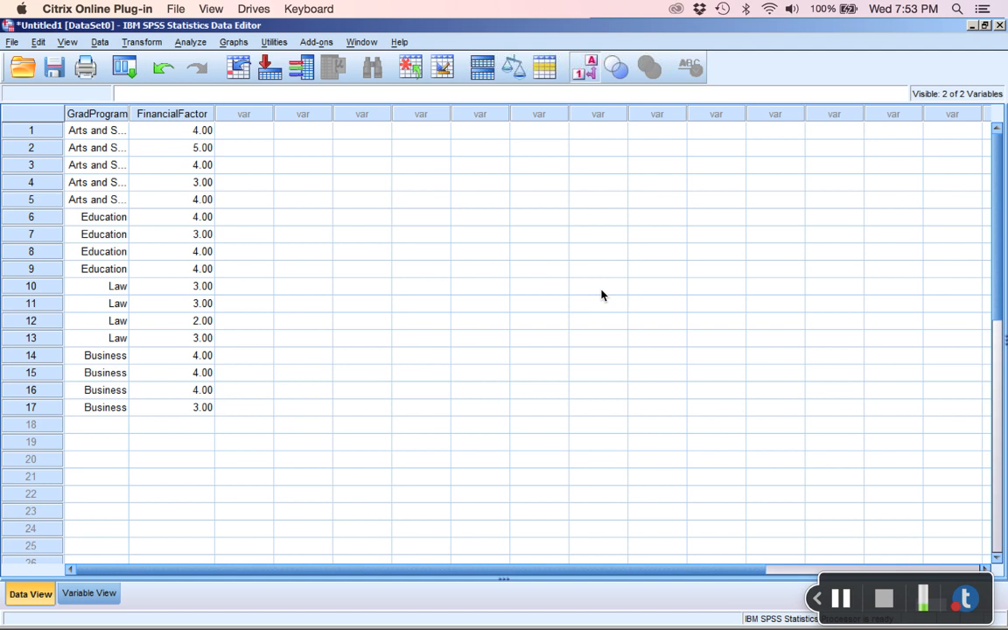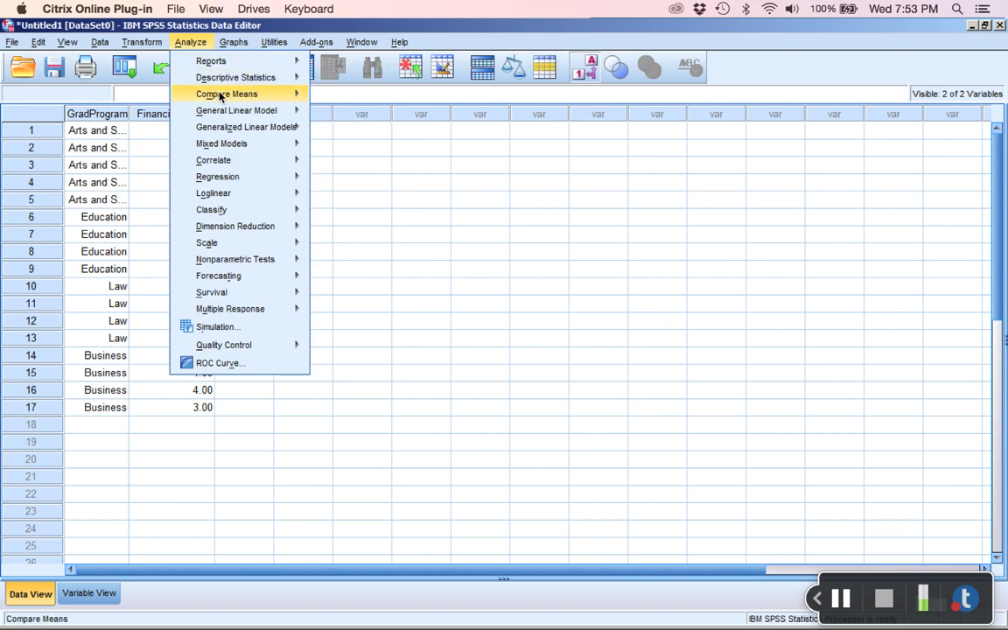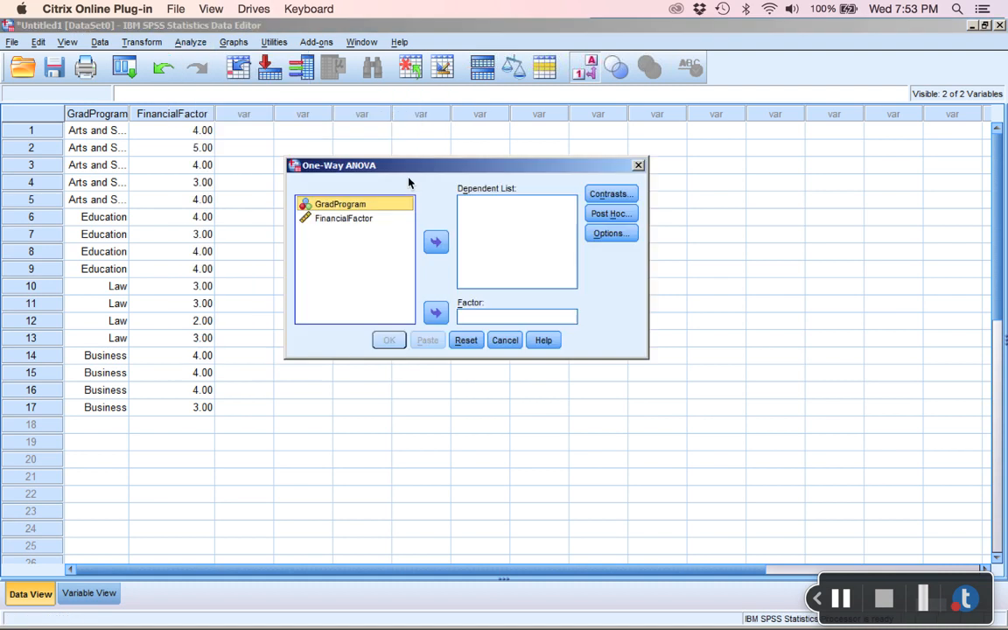So we want to go ahead and run our analysis of variance. We want to know, are the mean differences across these grad programs significantly different? Is financial factor a bigger deal for arts and sciences versus education versus law versus business? So we're going to use the Analyze menu, compare means, and one-way ANOVA.